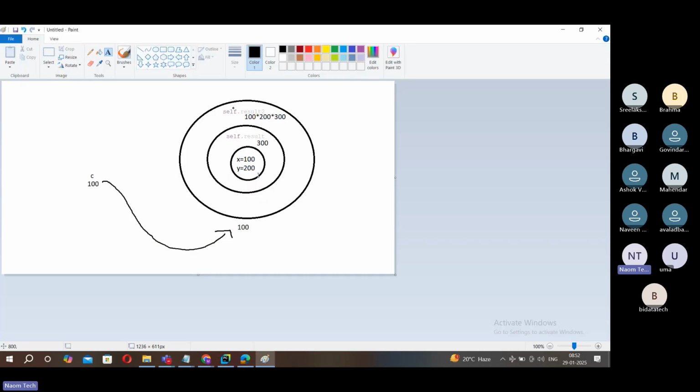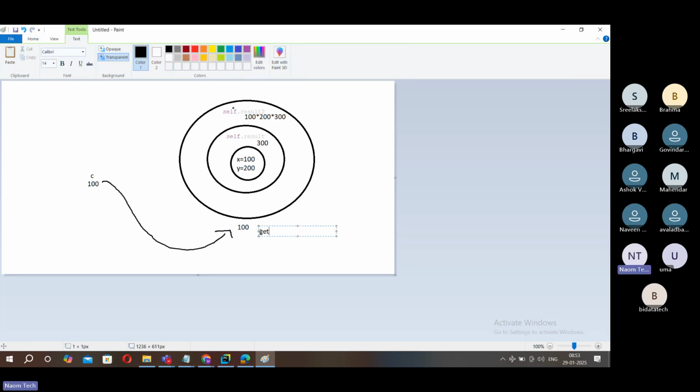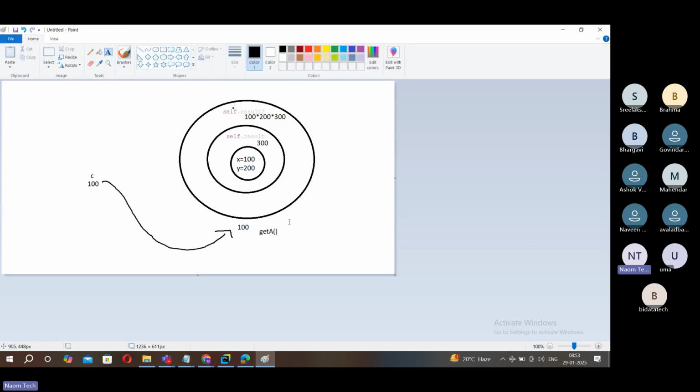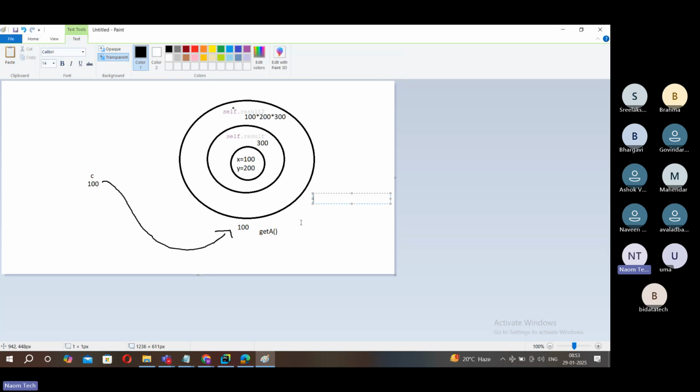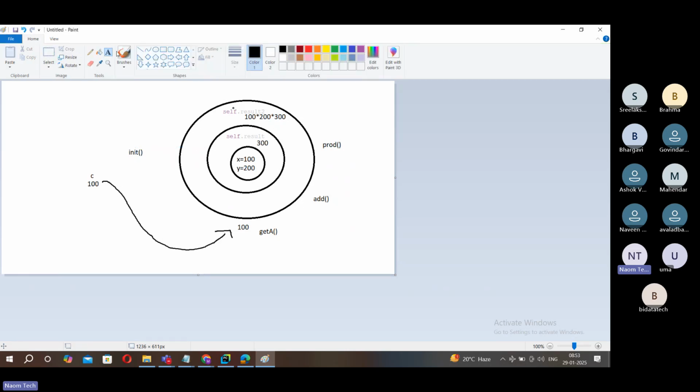Interesting. And whatever methods you are seeing, let me show you again: this get a method, and one more is the add method. Let me show you. The get a method will work on the values coming from the A class, then the add method, the prod method, and of course one more, the init method. All these are applied on this object. I'm just writing them like this.